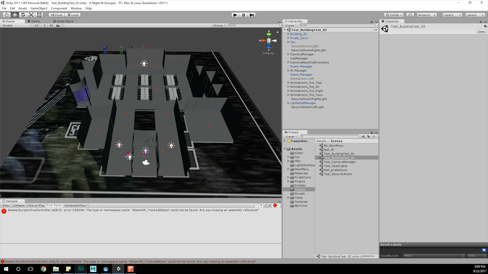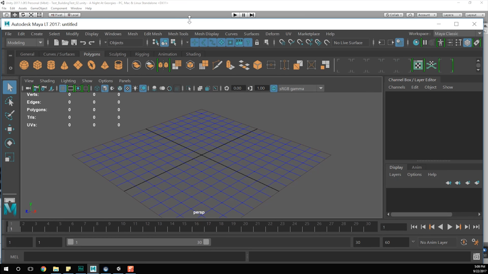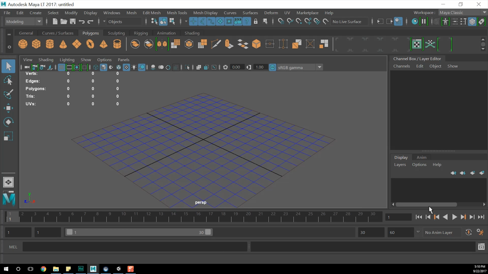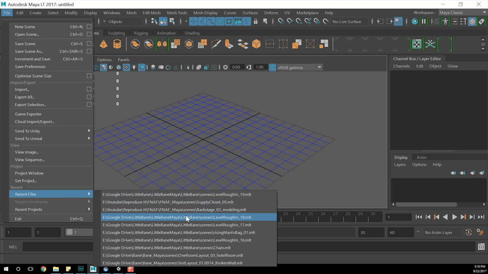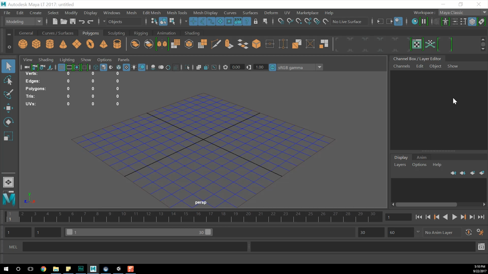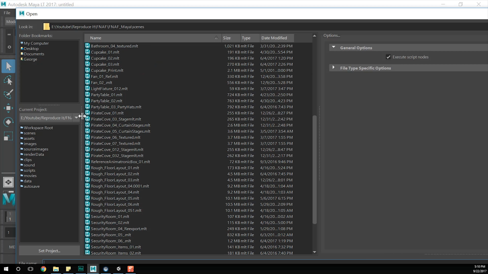So jumping over to Maya, here we are. Oh God. So normally I work on a 4K screen, and for these videos, I downgrade that to 1920 by 1080. So my layout looks like crap. Normally I don't work like this. But anyway, let's go ahead and jump around to our latest screen. And that is going to be security room.